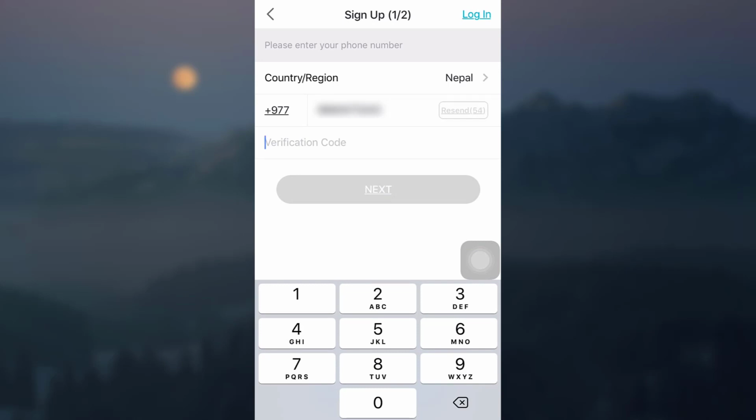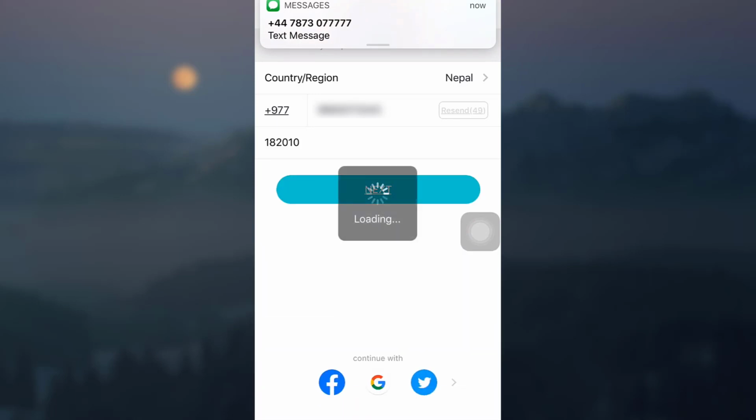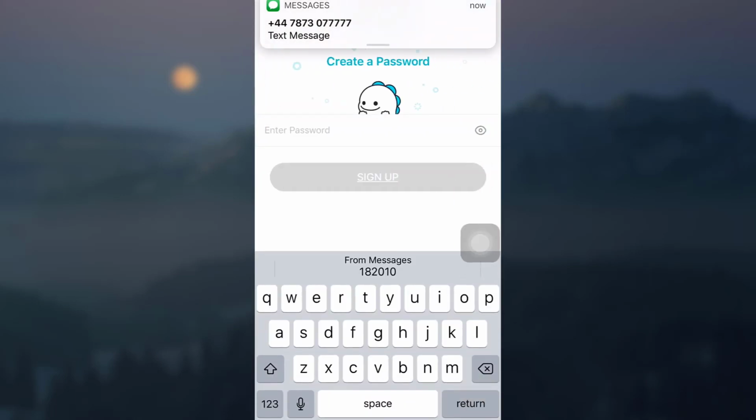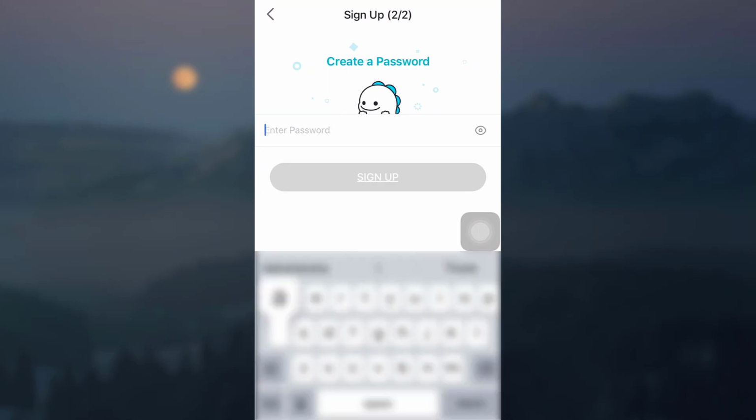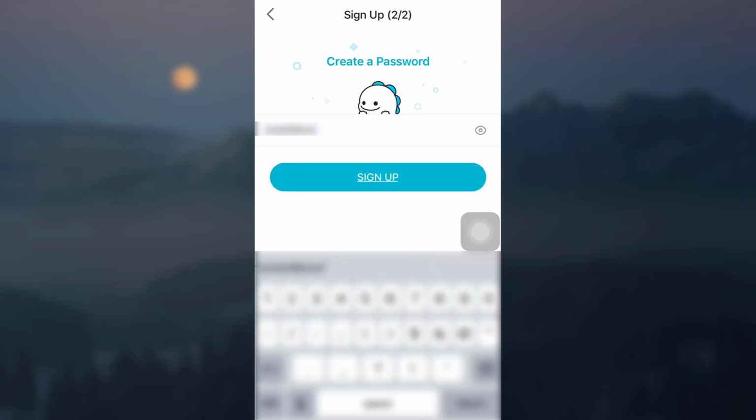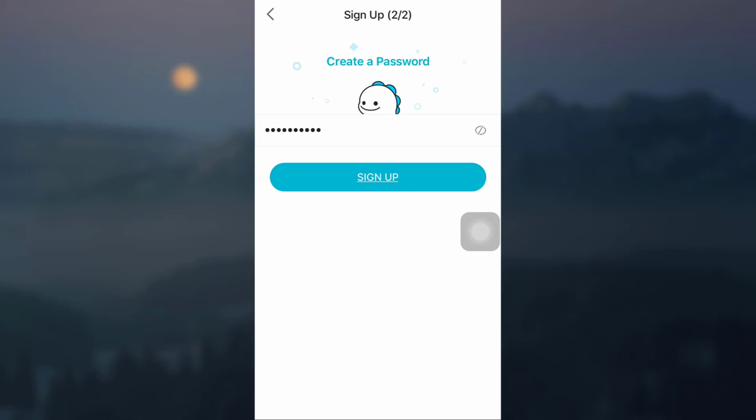So wait for a one-time password to arrive. Here I've already received mine. So I'm just going to tap on next, and then now here I can create a password. So I'm just going to create an easy password that is also easier for me to remember, but at the same time strong enough for other people to not easily find out. After typing in your password, tap on sign up.